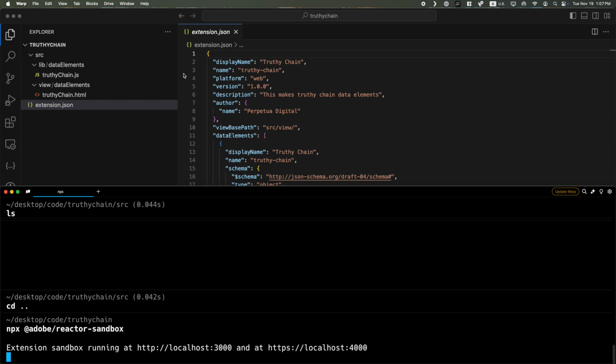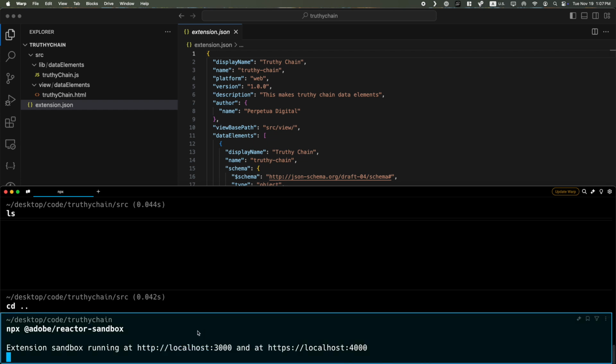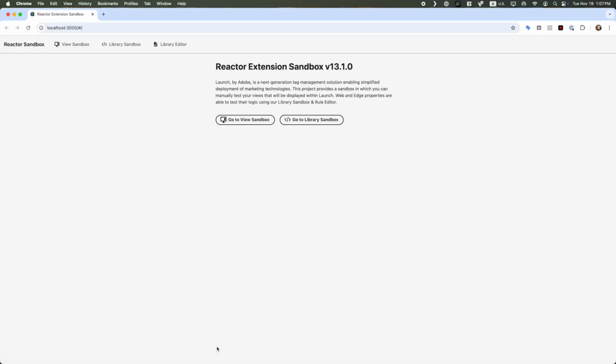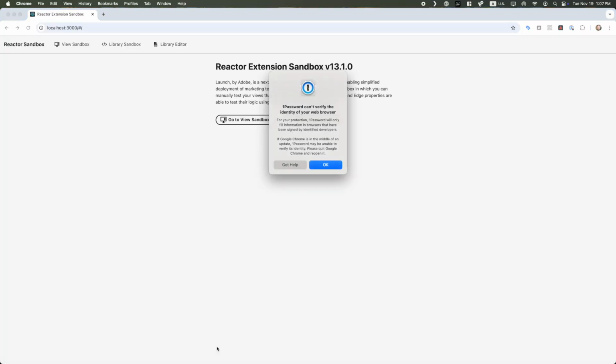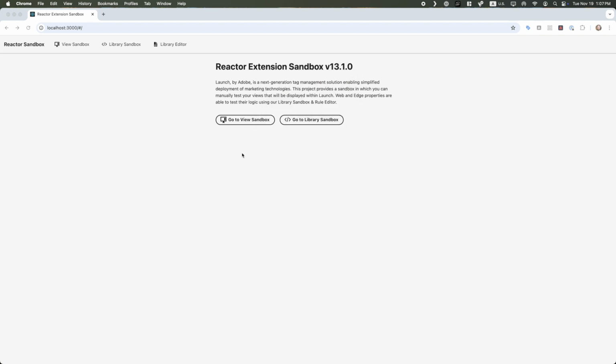Okay, I thought for some reason this just popped up, but is that opening? No. Control click. No. Okay. There we go. Forgot what my own keyboard does. Okay, so this is the Reactor Sandbox. Don't worry about that one password thing.